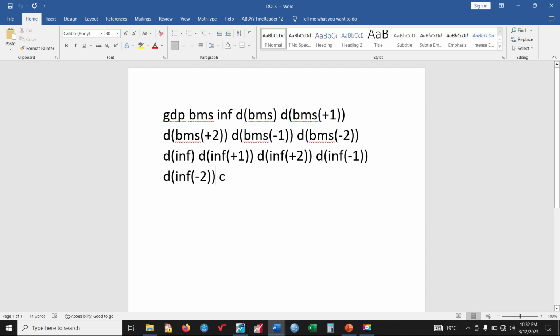We'll have GDP, broad money supply, INF, the difference of BMS, which is the broad money supply, the lead 1 of the difference of BMS, the lead 2 of the difference of BMS, and we'll have the lag. We'll have the second lag. Then for the second variable, inflation, we'll have the lead. We'll have the second lead. Remember, we'll use 2 leads and 2 lags, so that's why I'm maintaining the 2 leads and 2 lags here, as when we estimated the earlier one, as you can see here.